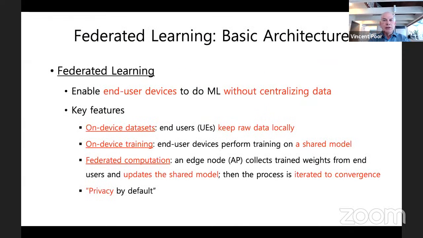So the basic architecture of federated learning is described here. The idea is to enable end user devices to do machine learning without centralizing their data. Some key features of this are on-device data sets, that is, raw data is kept locally on the end user's devices. Training is done on those devices on a shared model. And then federated computation, that is, an edge node like an access point or base station collects the trained weights or gradient updates from end users and updates the shared model. And then the process is iterated to convergence.